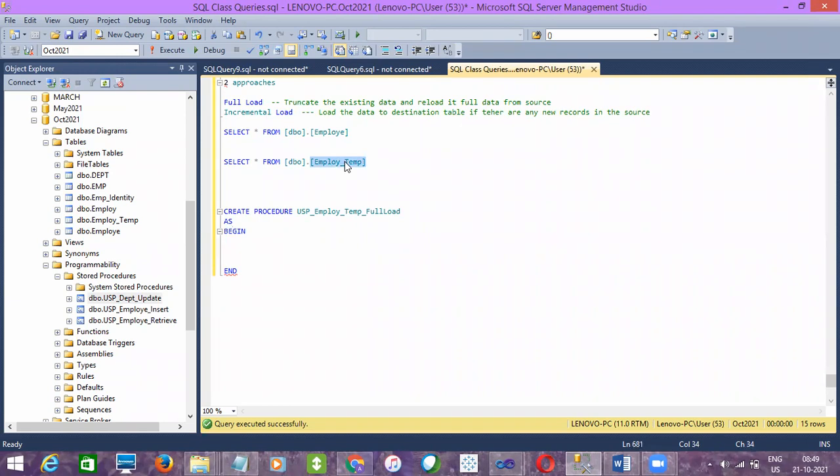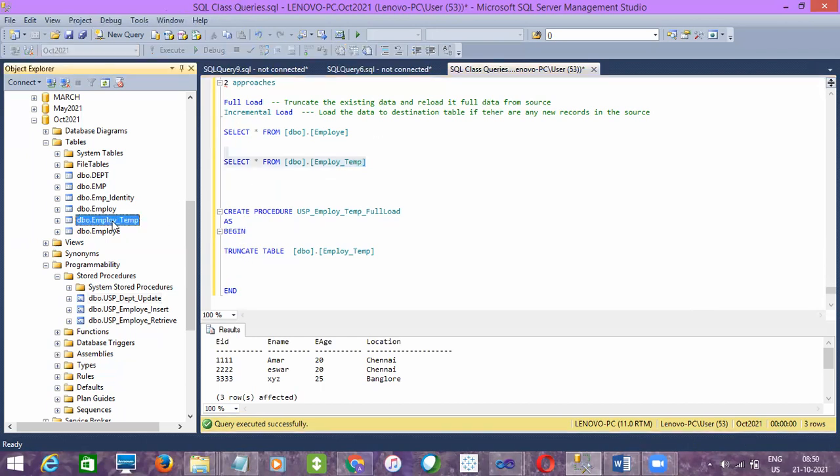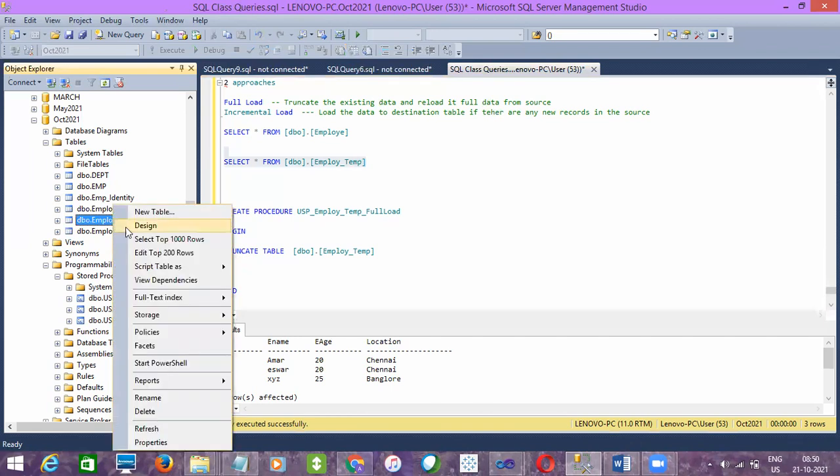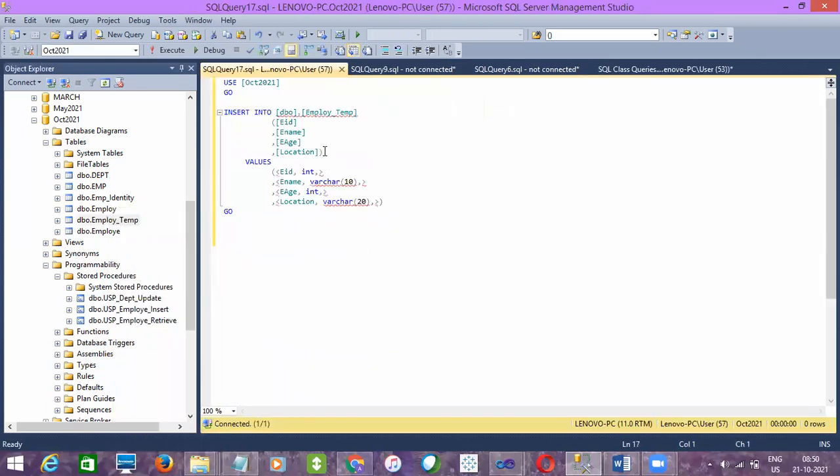The destination is the table into which we are inserting the data, right? So first I'll truncate the data: truncate table, then the table name. Before I insert data into it, I'll truncate it and then insert the data. Let me give the column names. To get the insert query instead of writing it again, right-click, script table as insert to new query window, so that you get the insert query here. The values part you can ignore.